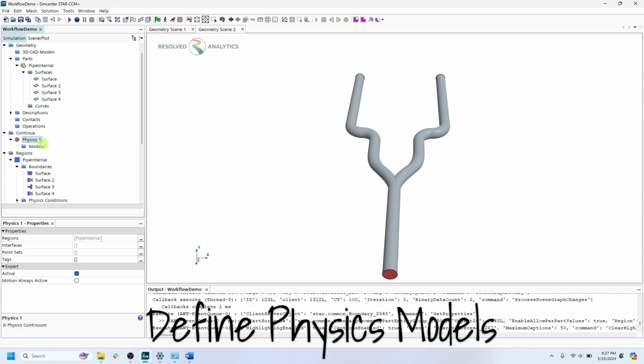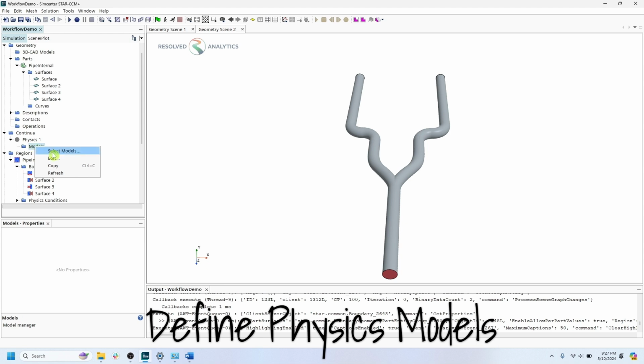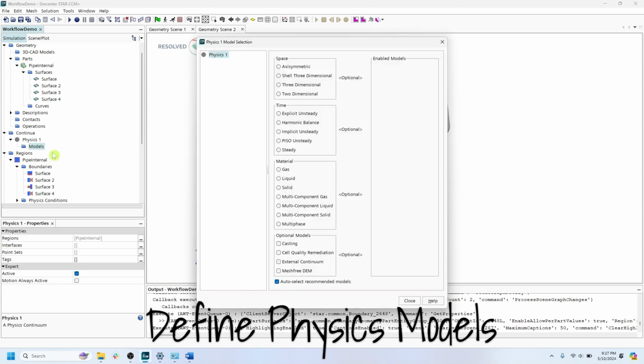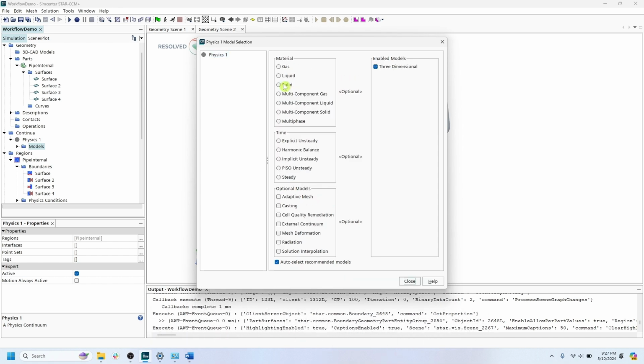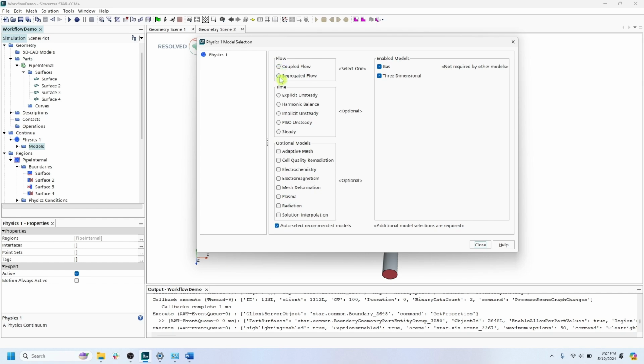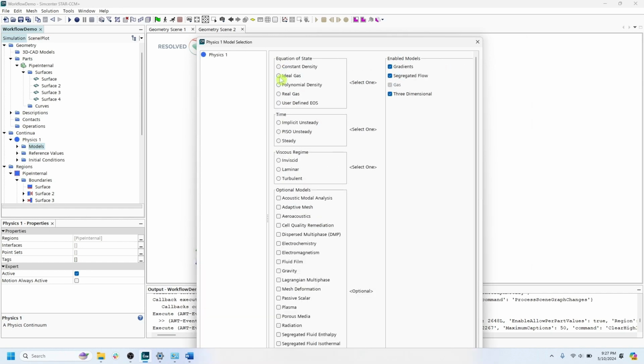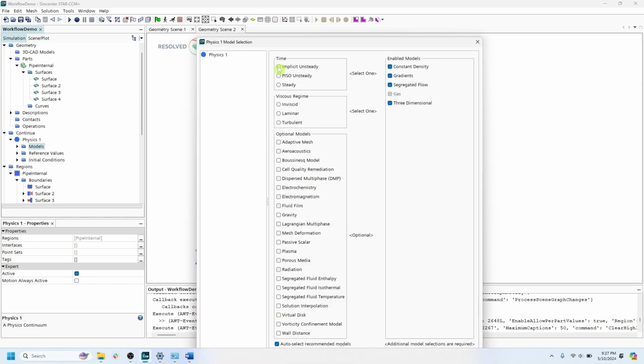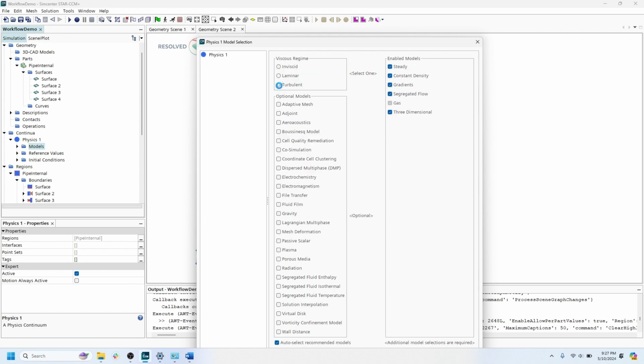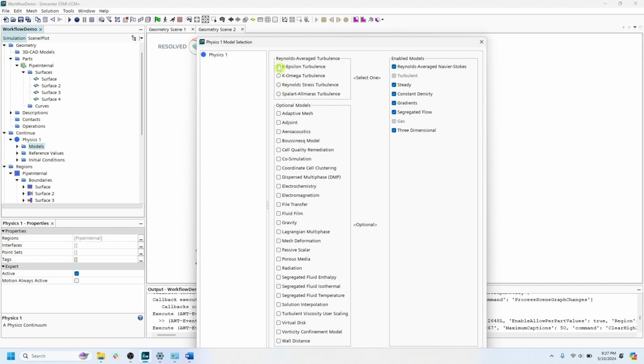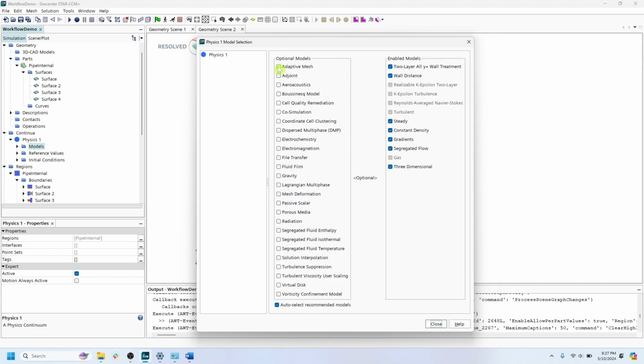To define the physics of our simulation, I'll right-click the Physics 1 node and choose Select Models. In the Physics Model Selection dialog, I will select the appropriate models for our incompressible turbulent airflow simulation. These include the 3D model, the gas flow model, the segregated flow model, the constant density model, the turbulent flow model, and the K-epsilon turbulence model.